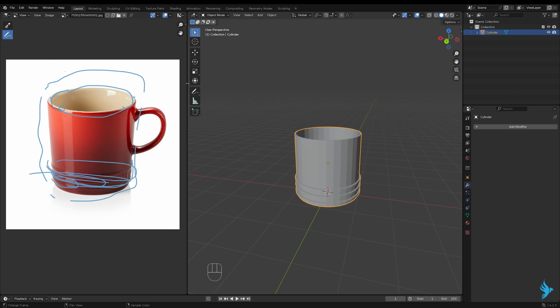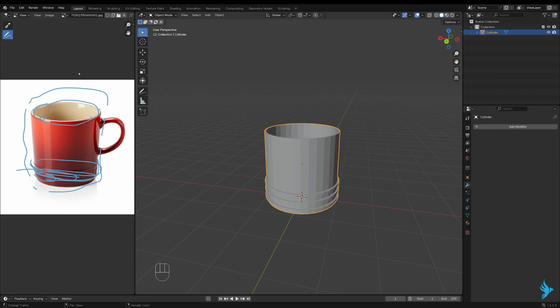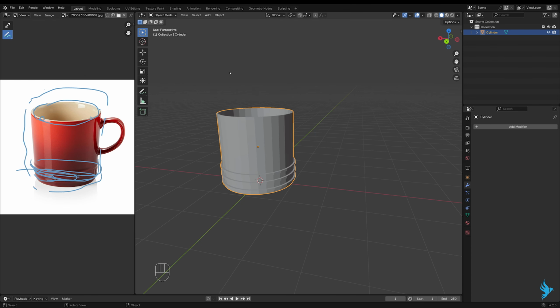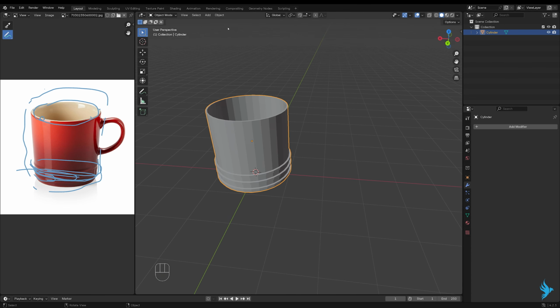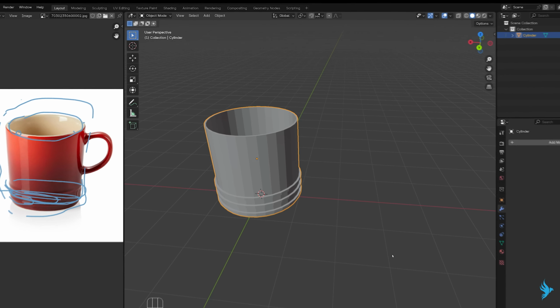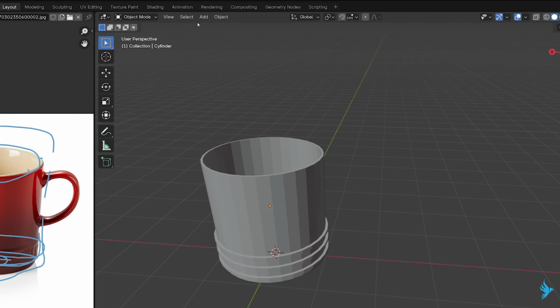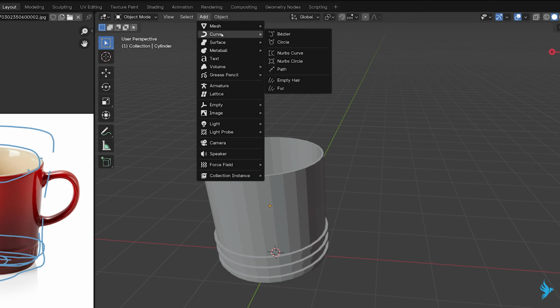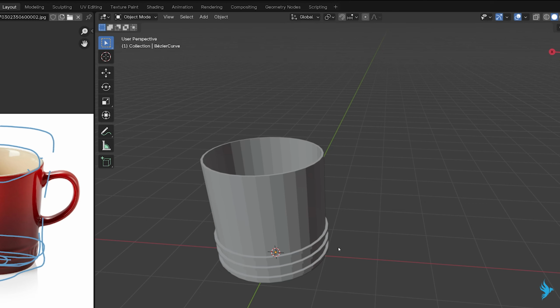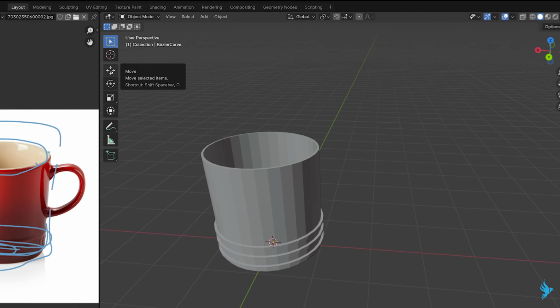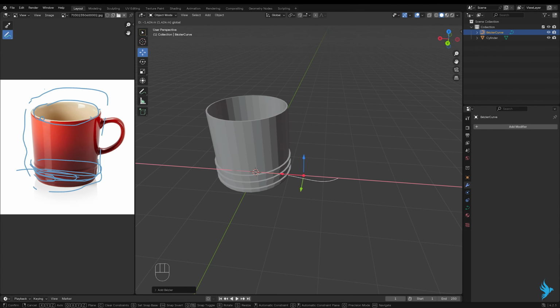Okay, let me just reduce this panel size. But let's go through the first step. So the first step of adding your handle is adding something called a curve. Now, how you add a curve is you go through add, curve, and bezier curve. Let me just quickly move this to move, and then move my curve to the right.